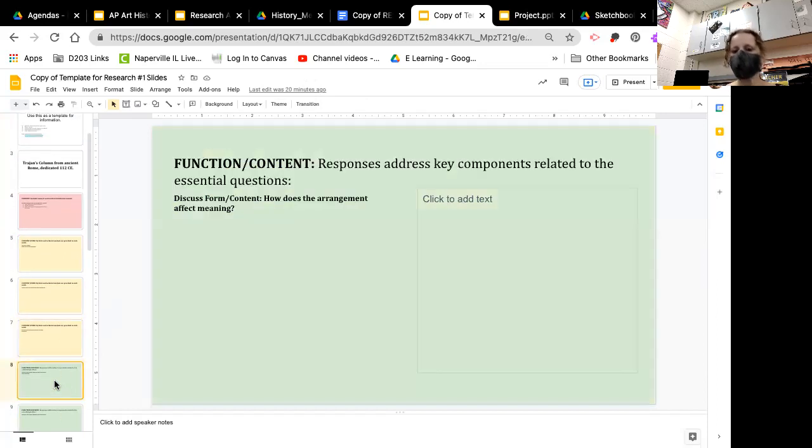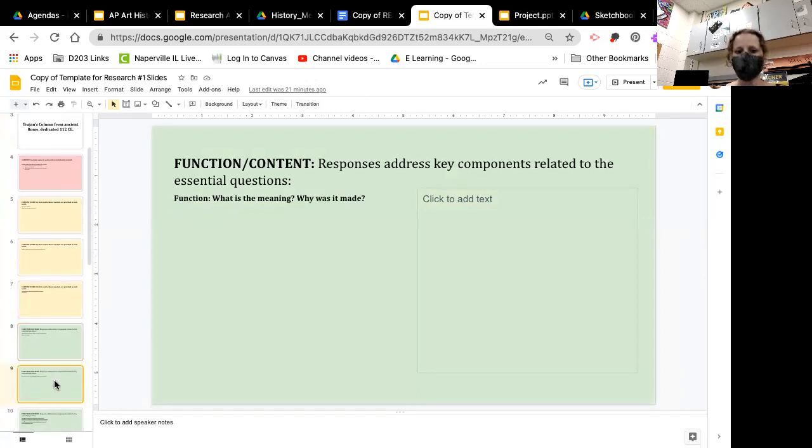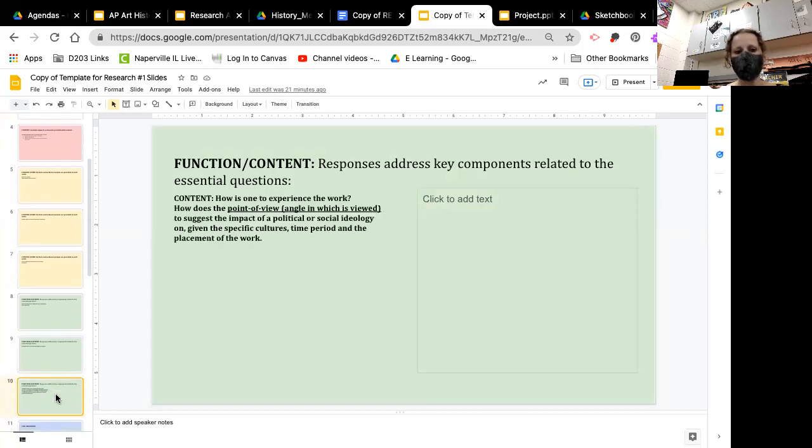Then the next section is about the function. There's a few slides for this as well. Thinking about how the arrangement affects meaning. What is the meaning and why was it made? And then how was one supposed to experience the work of art? For these two images, the point of view of the viewer is very important in the understanding of the work.